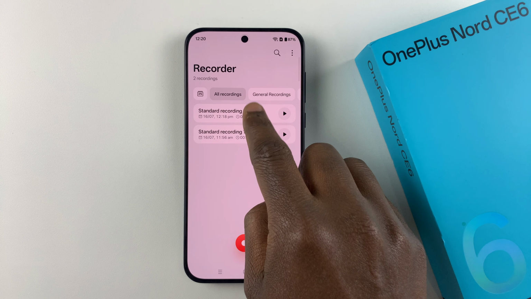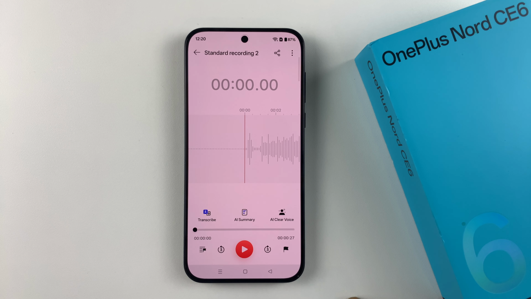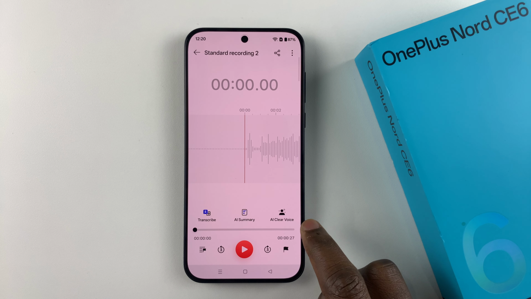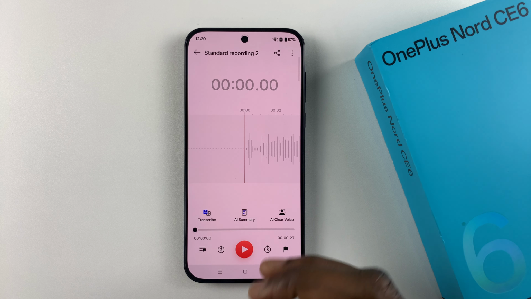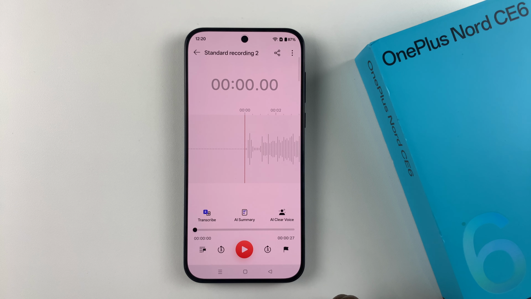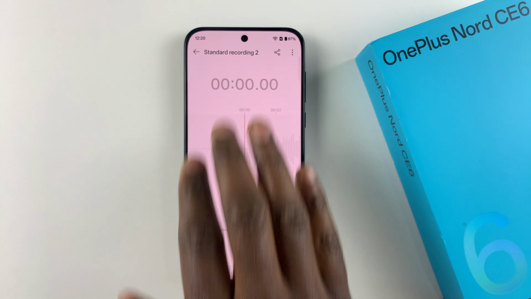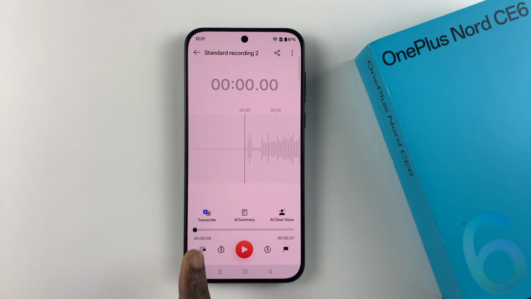if I tap on my recording just like that, I have the option to play that recording, to also go through the recording as I play, to mark important parts in that recording. And I also have the option to skip 3 seconds or move forward 3 seconds. I also have the option to use AI clear voice, which isolates my voice in that particular recording, to use AI summary, or to summarize whatever contents are in that recording, or to transcribe.